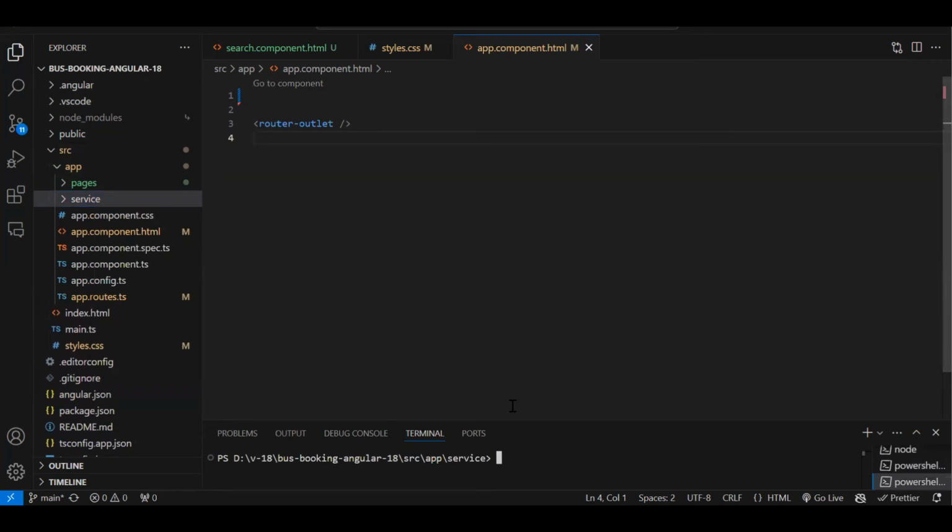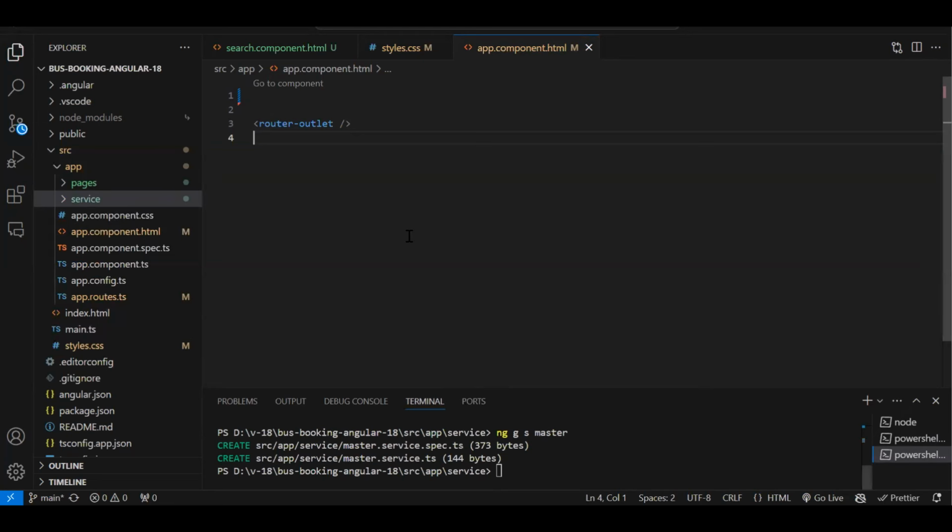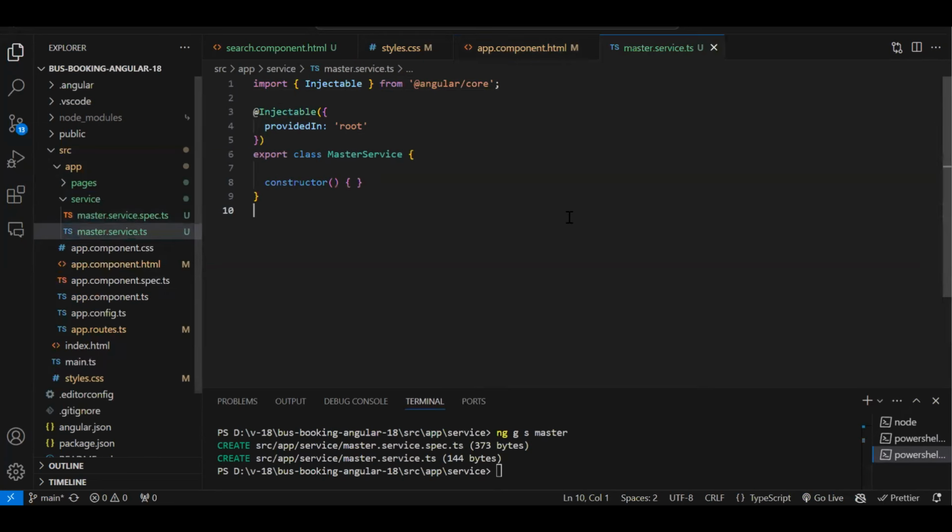Again, I have not created any proper project folder setup, but if you are preparing and in the learning phase, do create a proper project structure and everything. Then only start the work. ng generate service, let's say master service. And in that only we will create all the API call functions. So master service we have created.